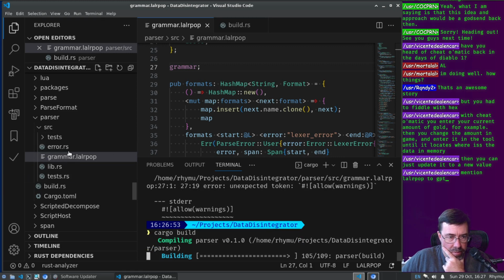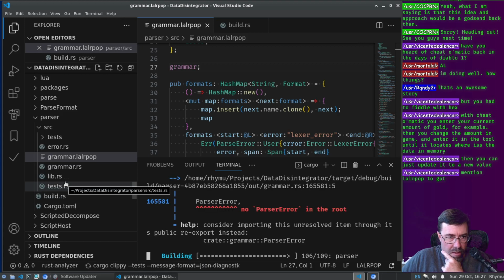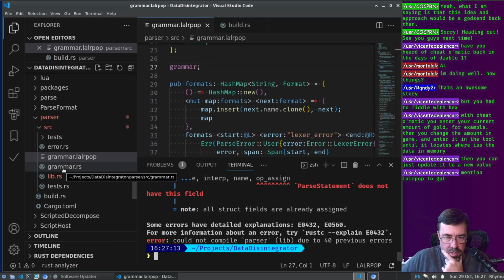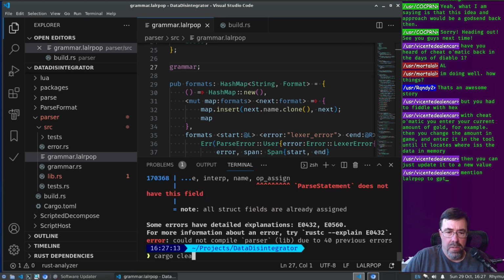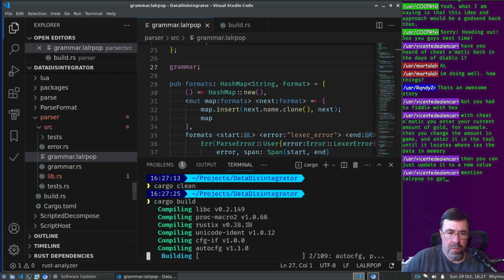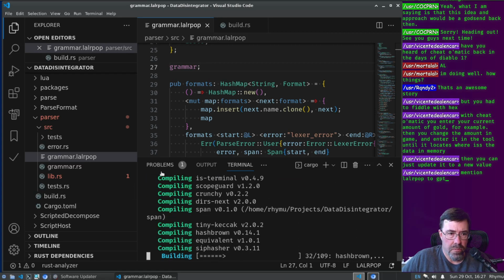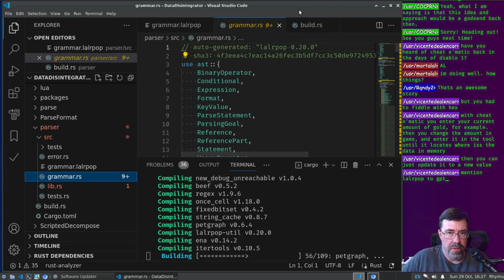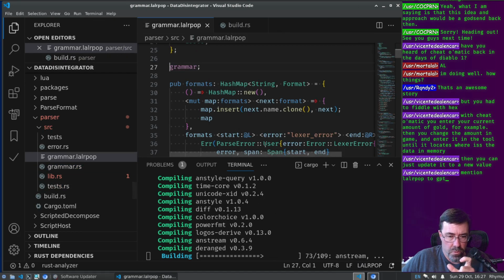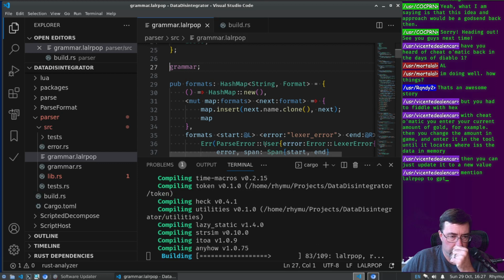It should populate a file here all of a sudden, like a huge Rust file. There it is, grammar.rs. It still finds a grammar.rs. I guess I have to do cargo clean. Yeah, okay, so we have an auto-generated file, so I can do a mod with a little warning suppression over it.